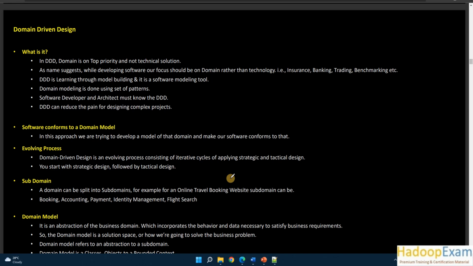Now in this session we will cover the basic concept of domain driven design. Something will be repeated which we have covered in the previous session, but it would be good to revise this stuff and to understand it in detail again. So domain driven design, what it is, basically it is sometimes referred to as triple D.